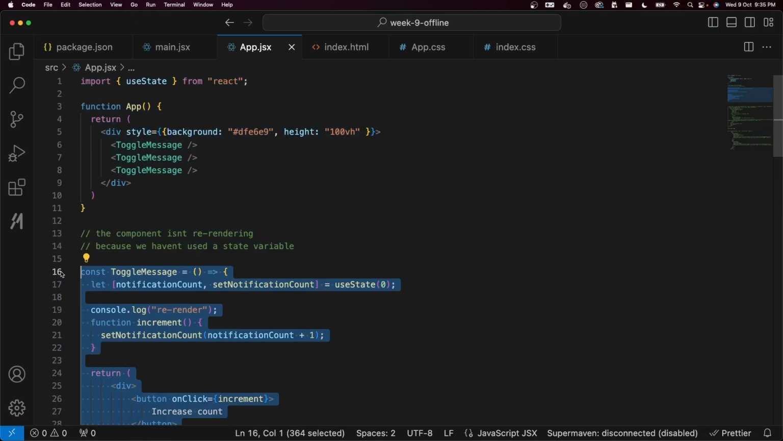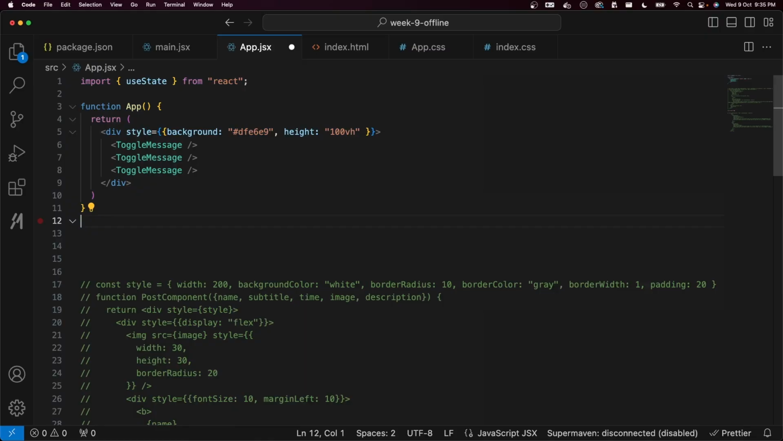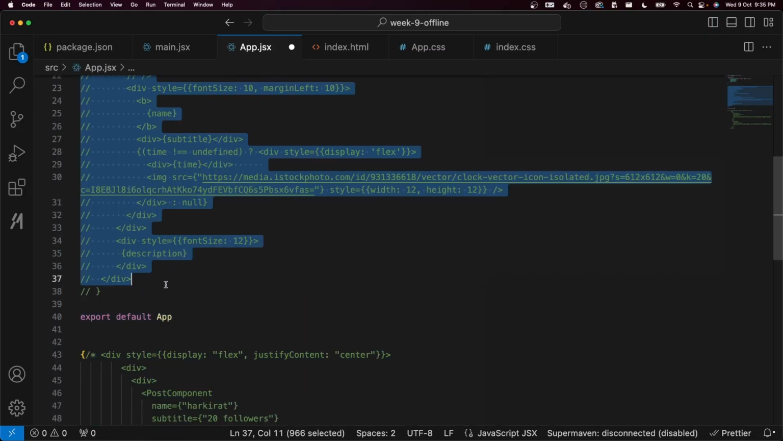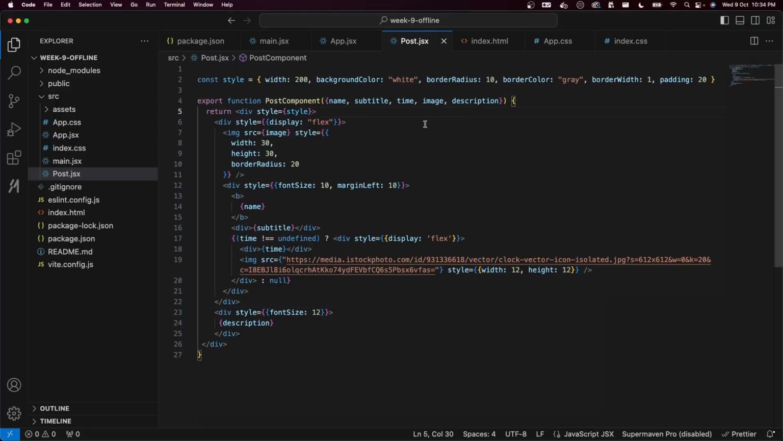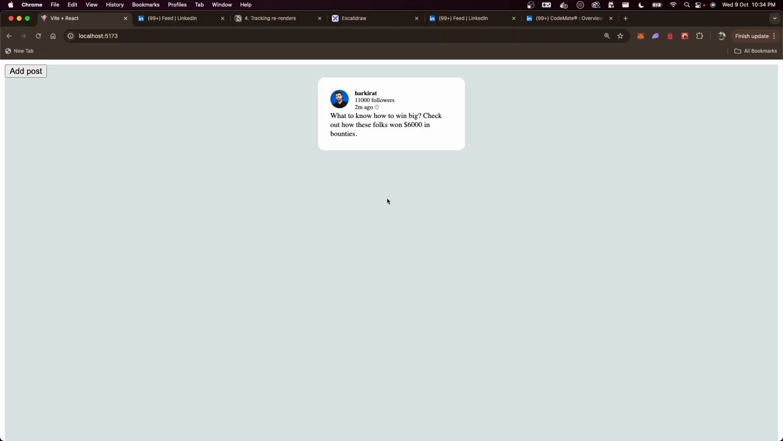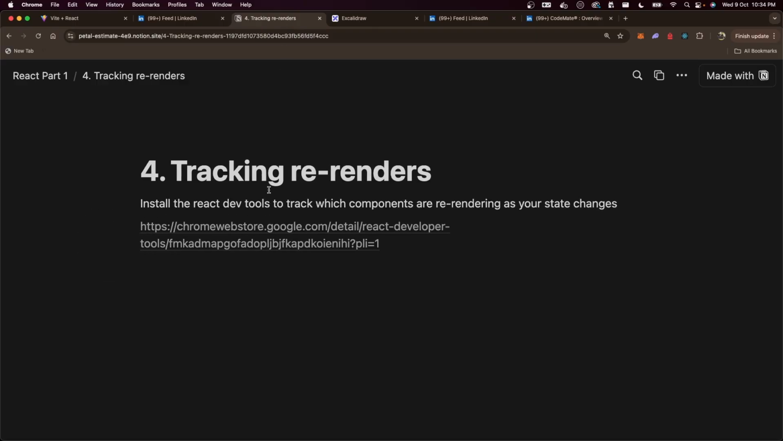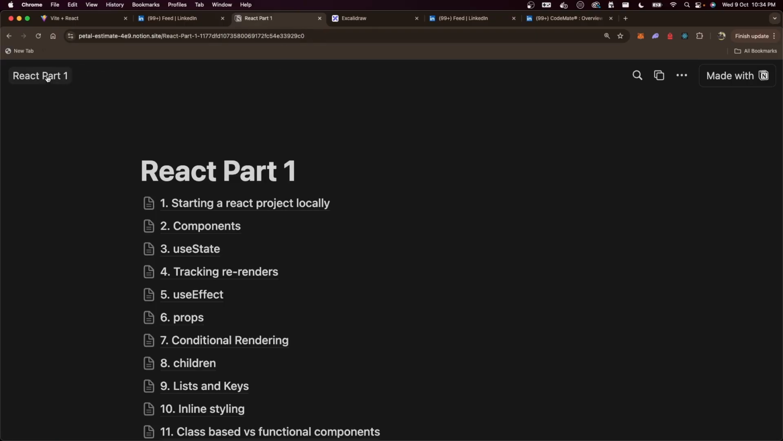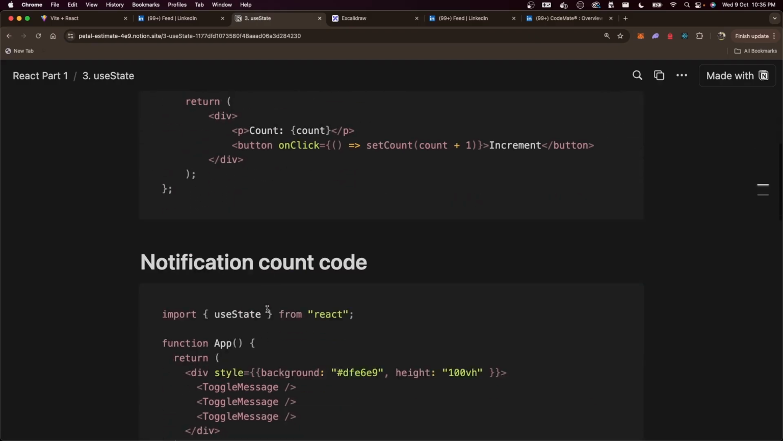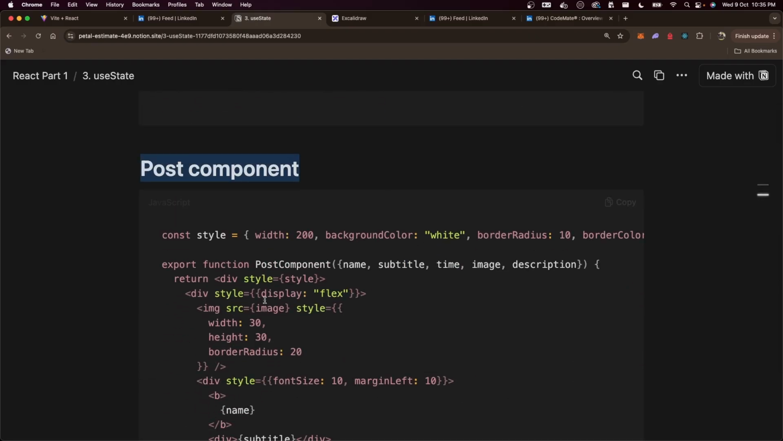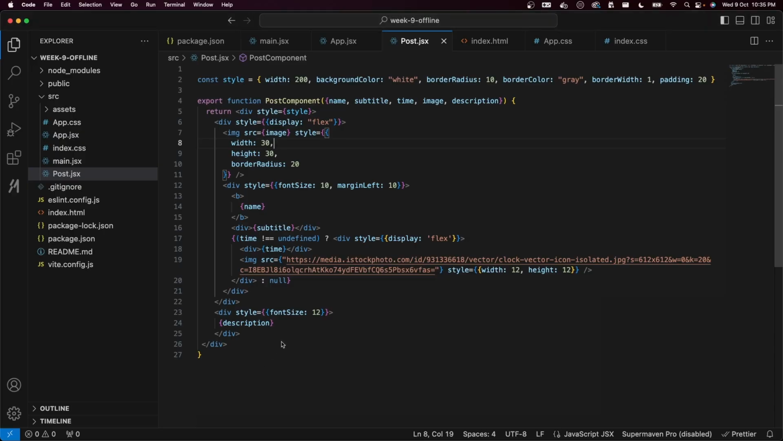let me again remove what we had written. All right, here is the assignment. I have structured the project a little better for the assignment. We have our app.jsx file and a separate post.jsx file. This post.jsx file you can also find here in the slides. So if you go to the slides, specifically to the third section right here, use state, in the end, you will find the post component that you can copy over to a separate file called post.jsx.